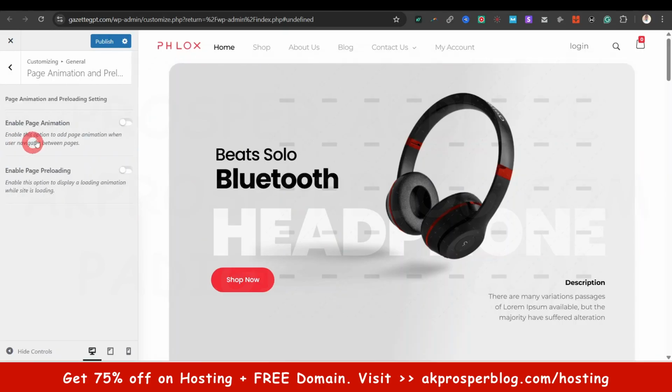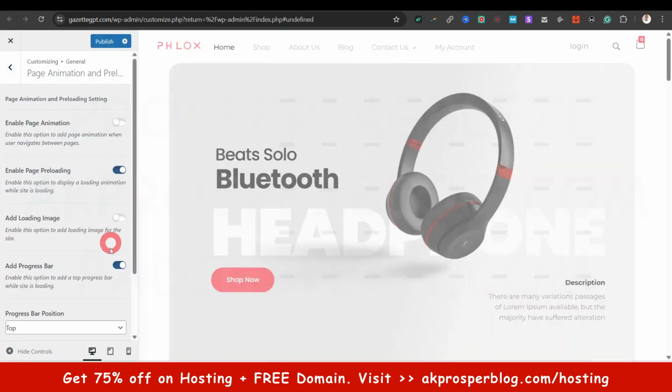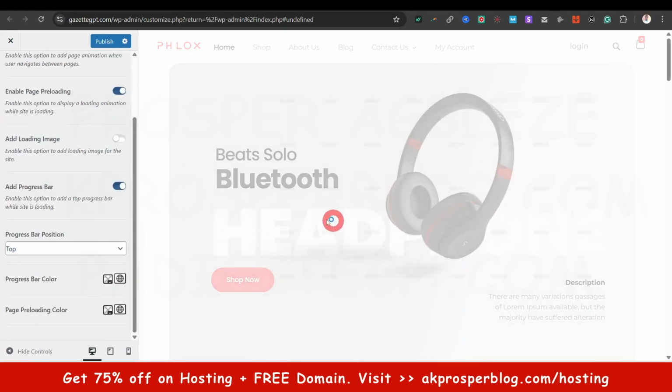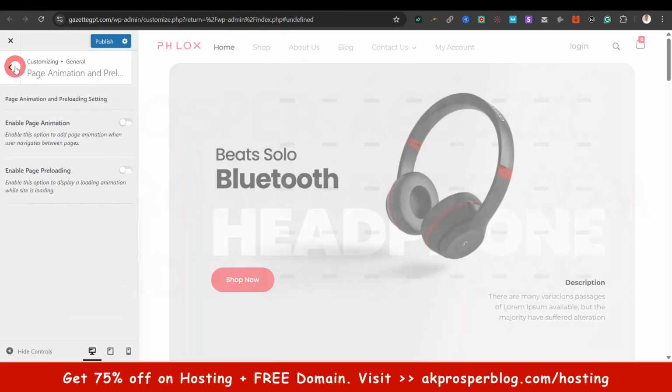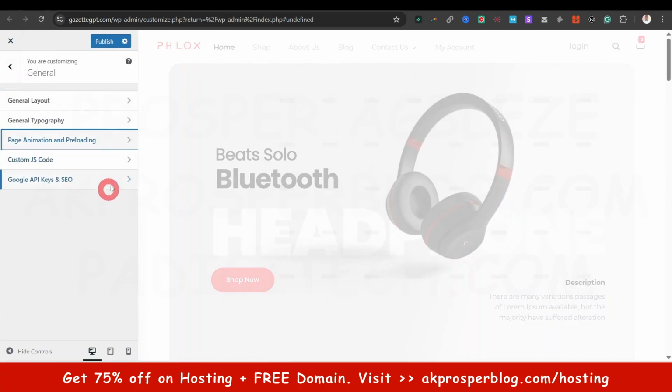All right, so Page Animation and Preloader, if you want to use that feature, you can turn it on. So you can see it here. Basically those preloaders are some icons that will show up when pages are opening. If you want to use that, you can turn it on. But let me turn that off. Okay, so if I come back, and again, don't forget, once you make any changes, always remember to publish.